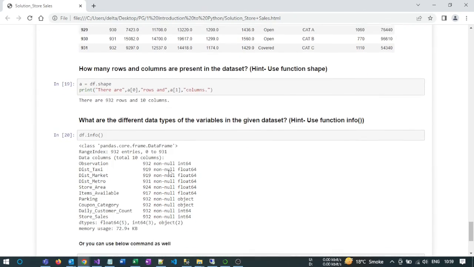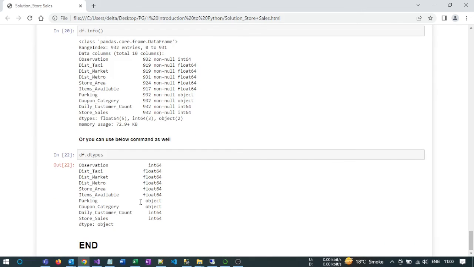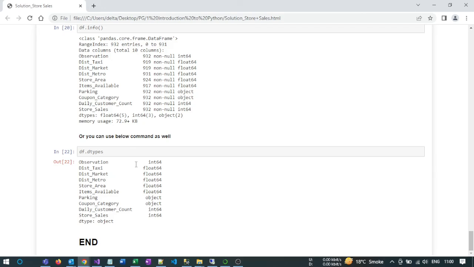What are the different data types of the variables in the given data set? So to get the data type we just use the info function. It will return the information regarding that data set, how many columns are there, what are the data types of those columns, and including the null or non-null values. Or we can also use dtypes, which only returns the data types, excluding all the unwanted data if not needed.